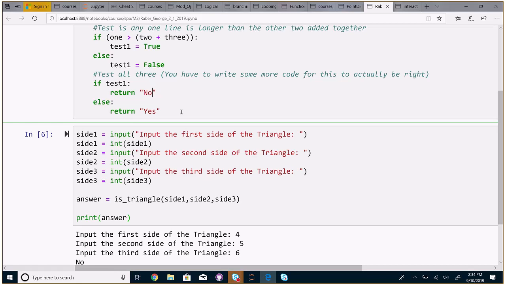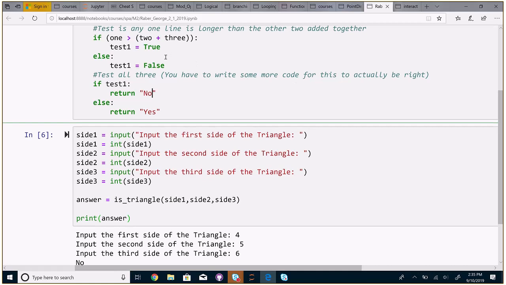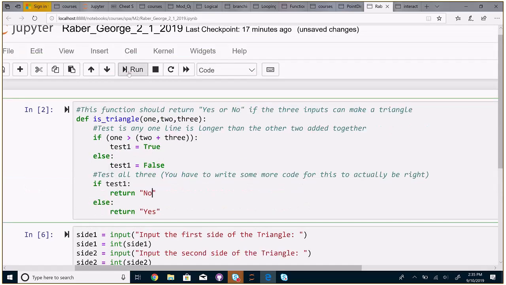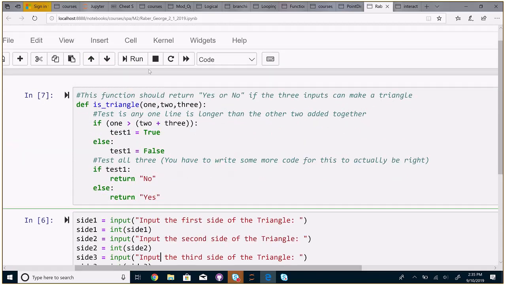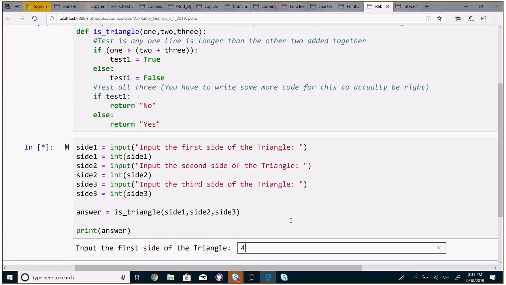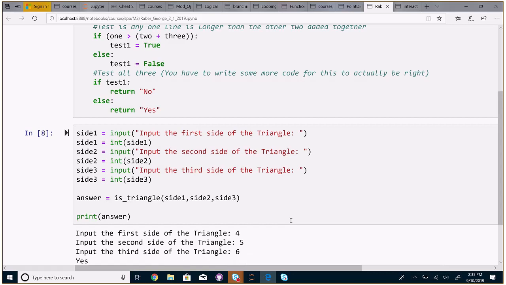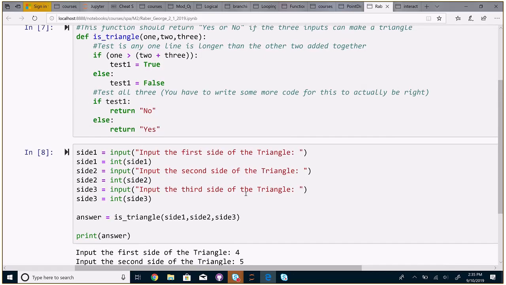In other words, I just had one of the things flipped. My logic was off. Let's see what mine says. So remember, you have to rerun this. Oh, I forgot to rerun that. And then we run this, and we'll get 4, 5, 6. Yes, so that should be right.